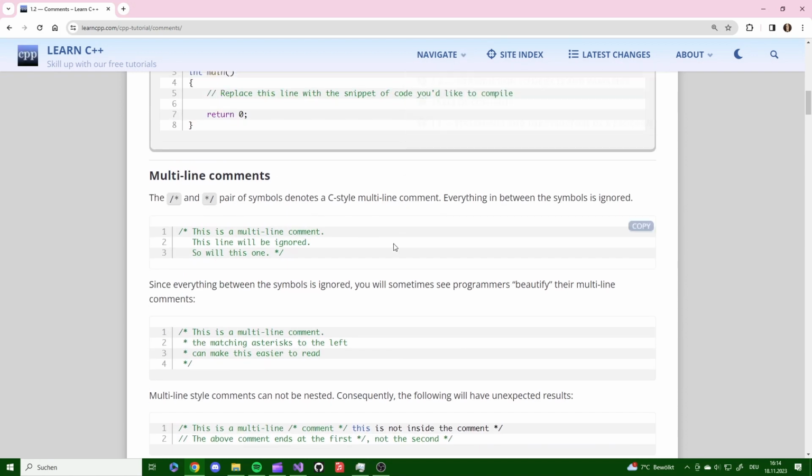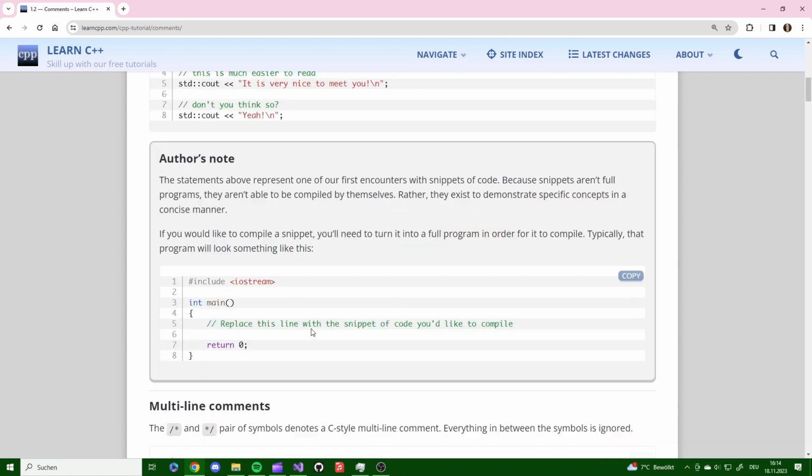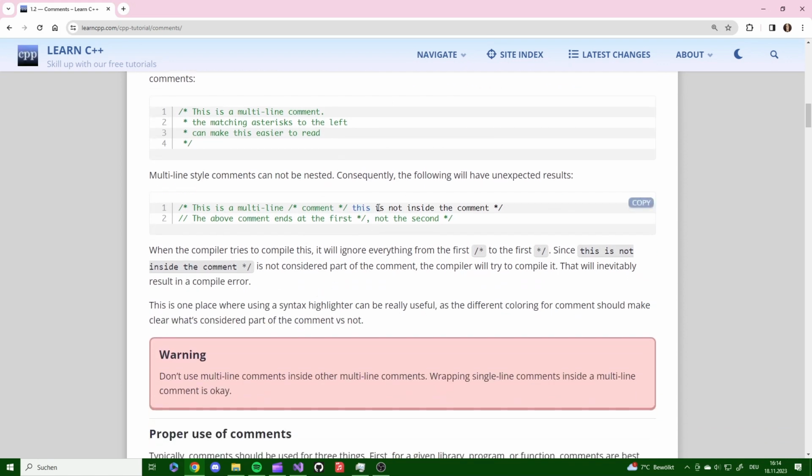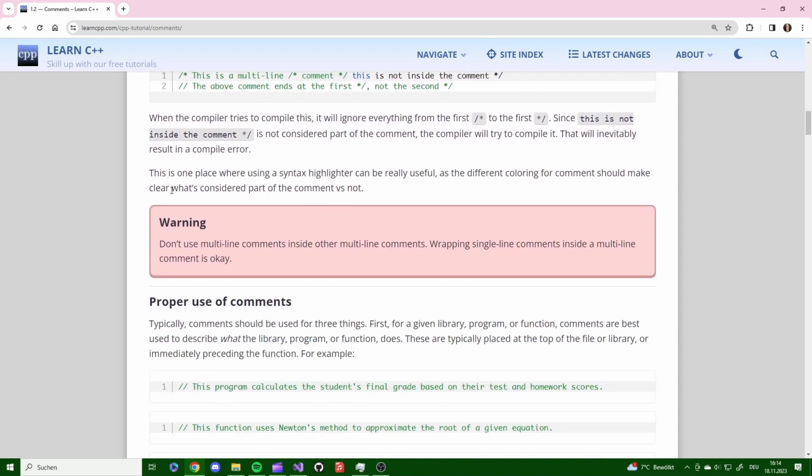But if you always make it like the examples he showed first, you will not even have to bother about this problem at all when you make a comment. This is one place where using a syntax highlighter can be really useful, as different coloring of comments should make clear what is considered part of the comment versus what is not.